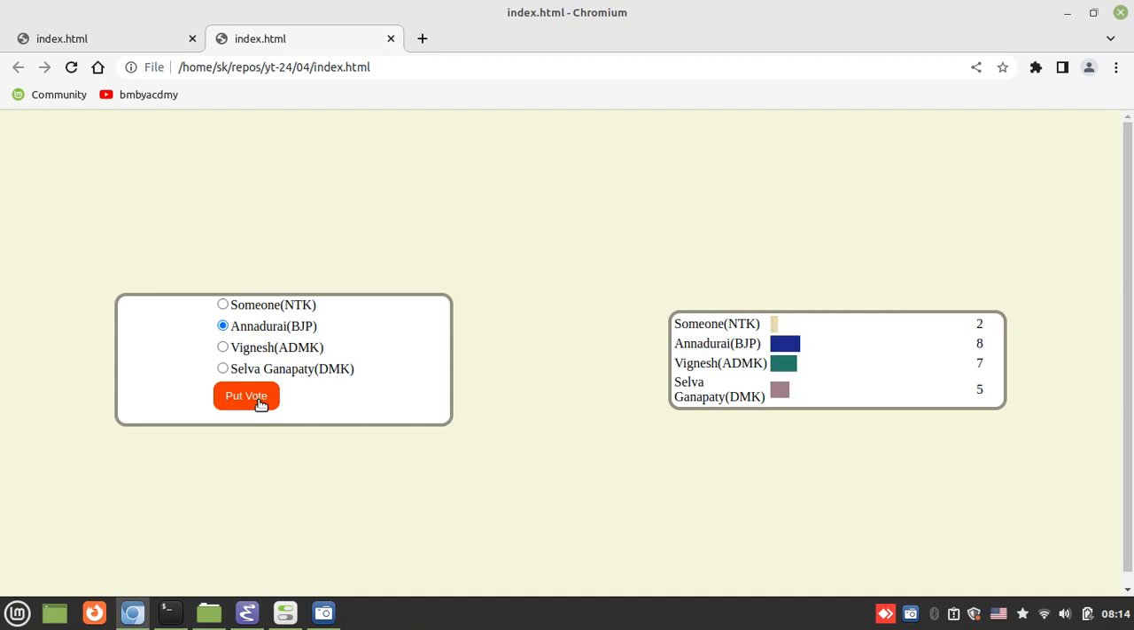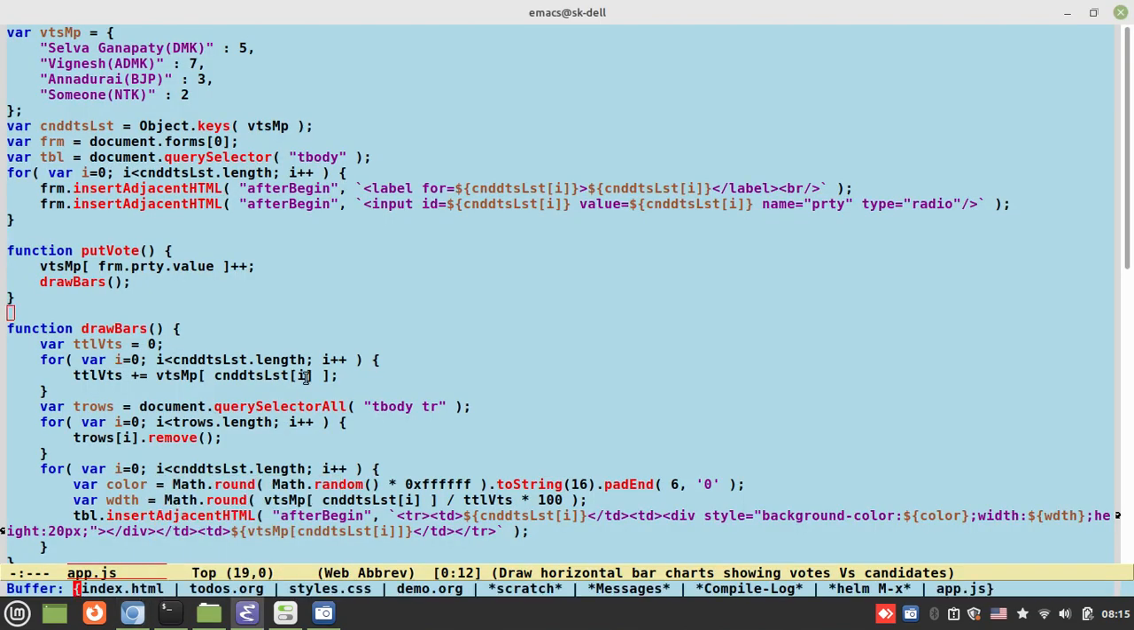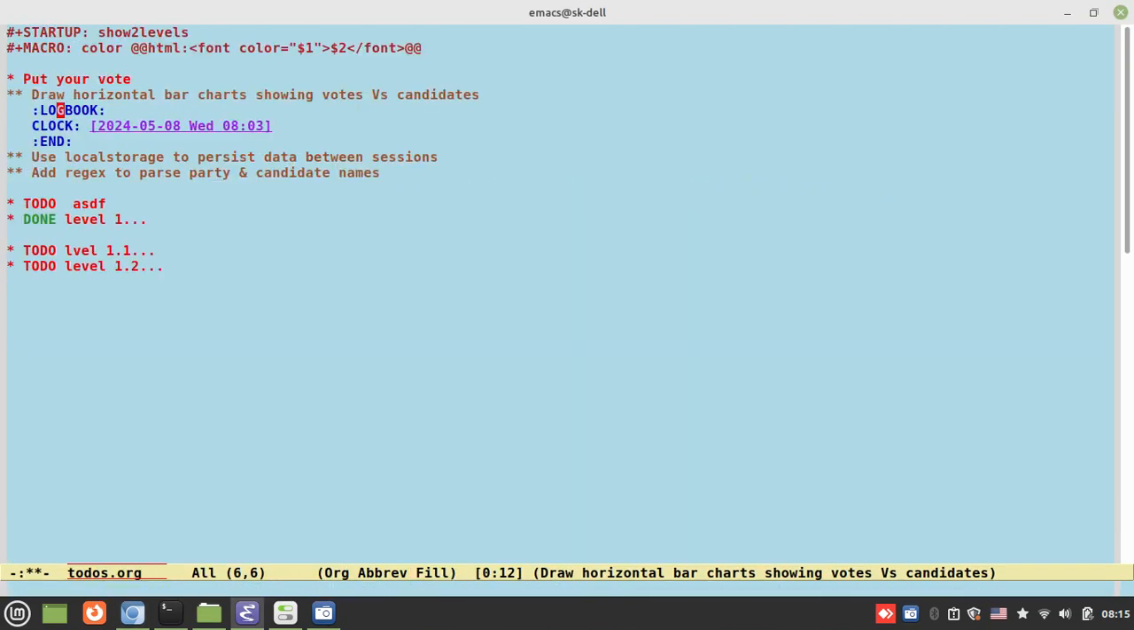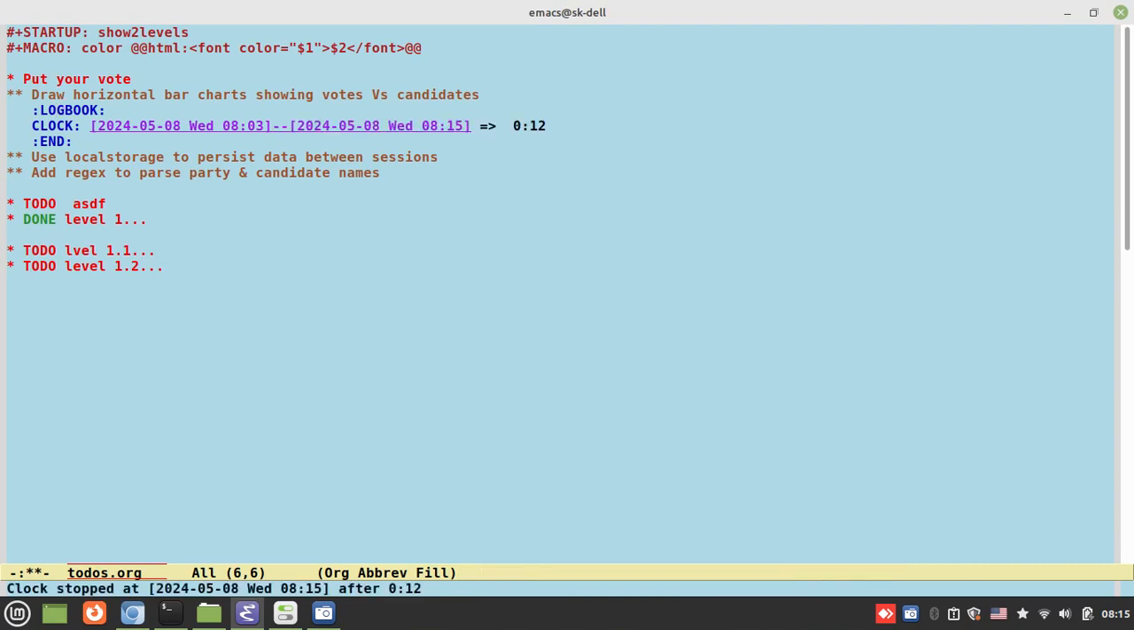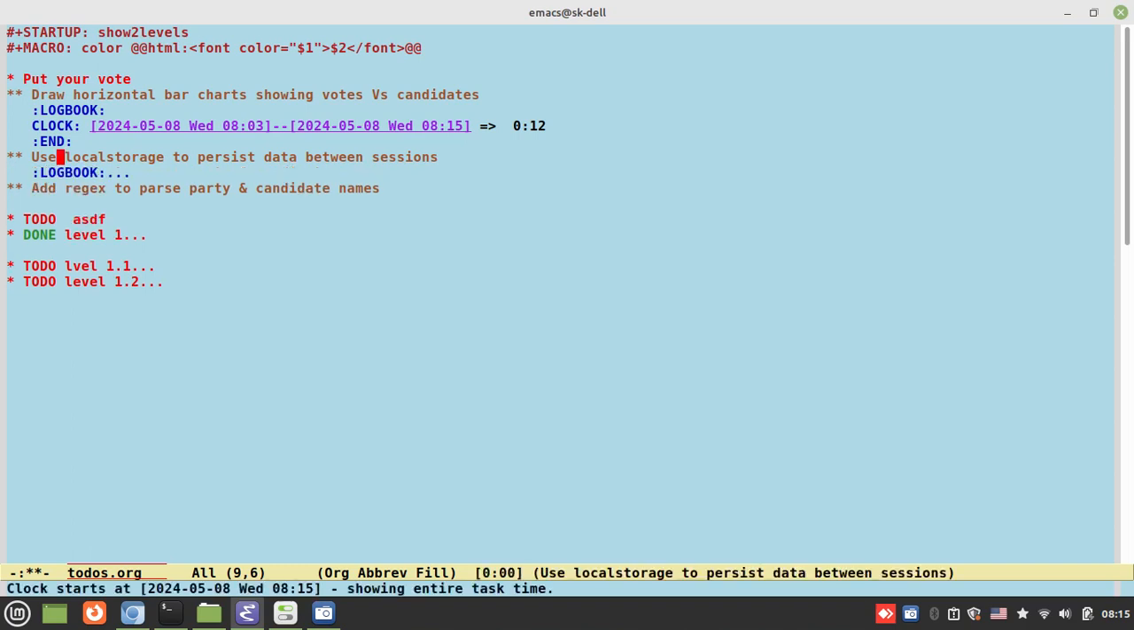Okay, now you see the votes for unauthorized is increasing. Now we refresh it, all the changes are gone. The number of votes we have voted for unauthorized has come down. So next we are going to use local storage to persist this change. Before that we will complete the first task. I am clocking out from this task. Okay, we have taken 12 minutes. Next we will do the next task. I am clocking in. The clock is running here.